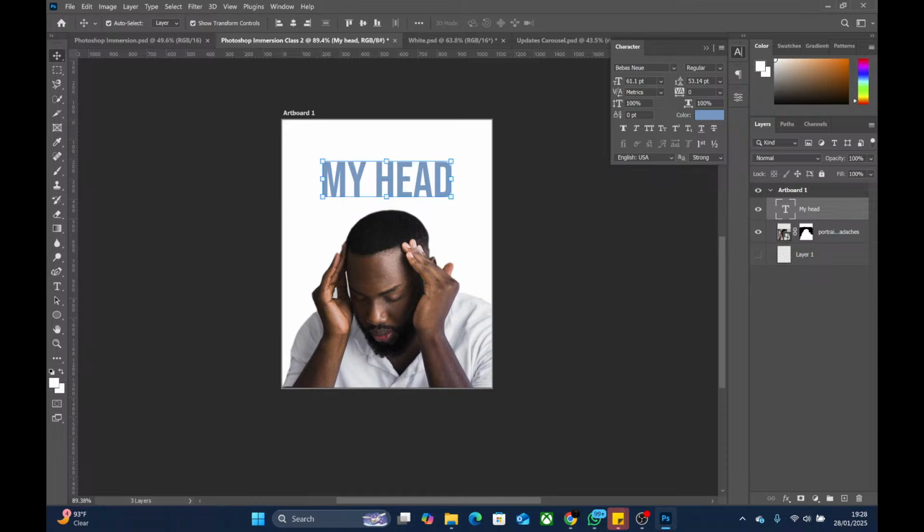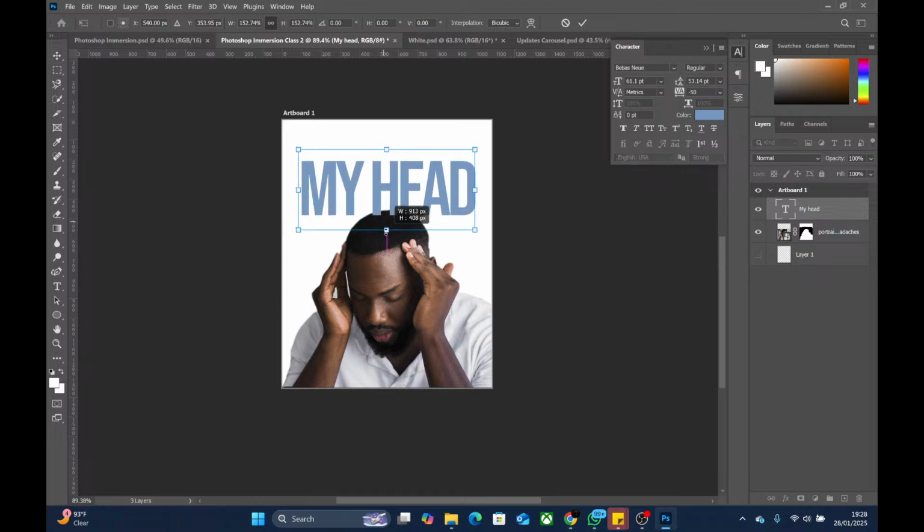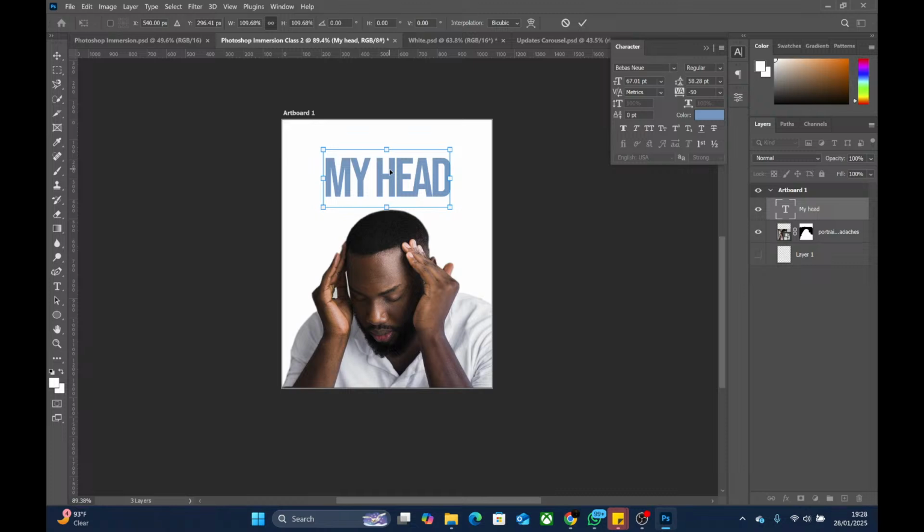I explained some things on this character panel in the last class yesterday. I can reduce the character spacing, right? And I can also make it bigger. Remember these show transform controls. Anytime you see all these nodes, 1, 2, 3, 4, 5, 6, 7, 8, you can use it to make a text or any element bigger or smaller. Once you activate this transform, you can right click and scale.